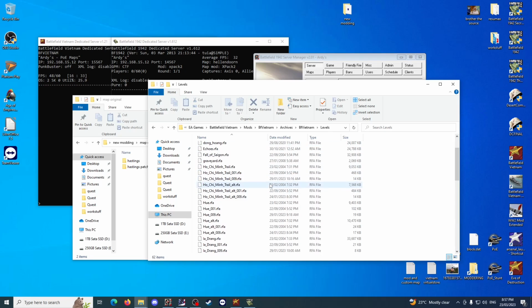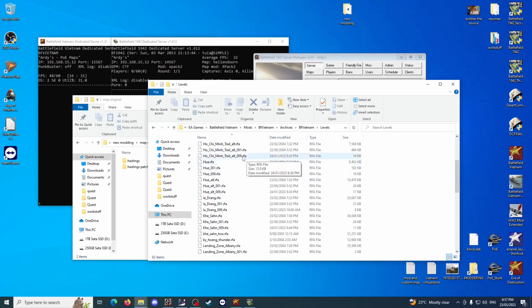So here in levels, we've got our maps. Now, you'll notice a lot of these maps have actually got basically what you can call a map patch or two. So ignore the ones with 009 because they're actually ones that I've made. The only ones that are really default here are the default maps as well as these 001.rfa patches. And this is important. You do not want to overwrite either of these at all in either 1942 or Vietnam because it will corrupt the map and you won't be able to play on other servers.